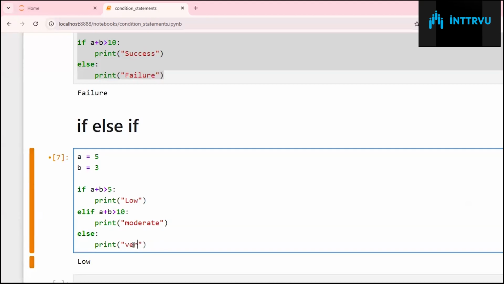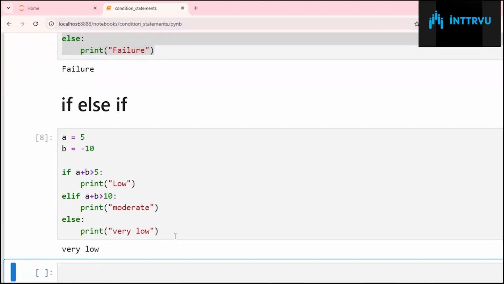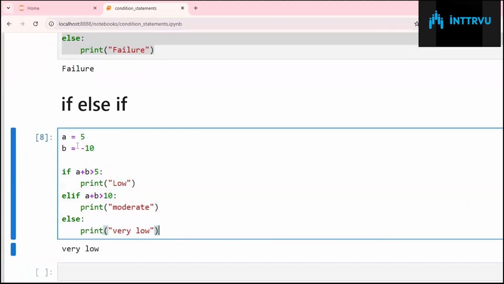Let's say this is very low. So I can say b is equal to minus 10. Now if I run this, it's going to say very low. So what does this mean? It means 5 minus 10 is minus 5. So a plus b will be minus 5. Now minus 5 is not greater than 5, so this is false. So it will go to the next block, the elif block. Minus 5 is not greater than 10, so it's going to fail here. It's going to go to the else block, and it's going to print what is in the else block, right? It's as simple as that.